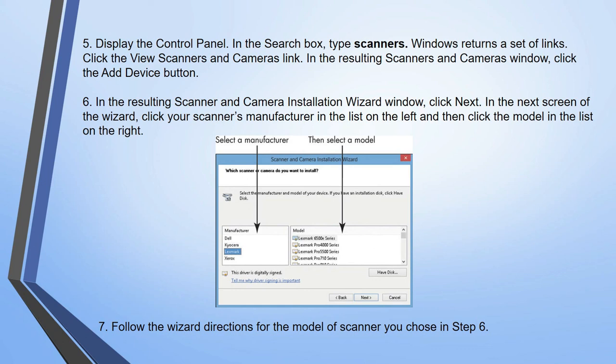Now the resulting Scanner and Camera Installation Wizard window will be displayed. Then you have to click on the Next option. In the next screen of the wizard, click your scanner manufacturer in the list on the left and then click the model number in the list on the right.